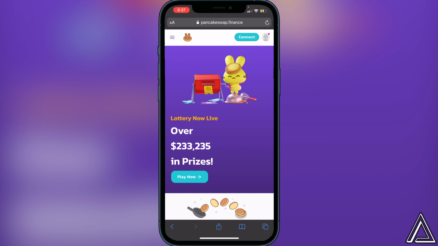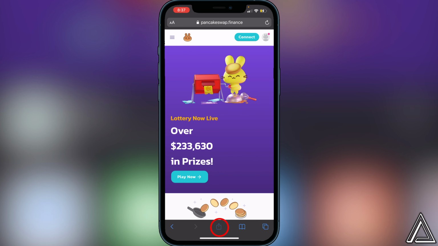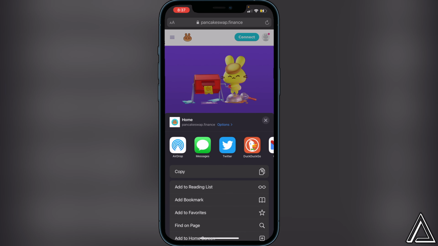Now I just want to show everyone as well before we get started here on PancakeSwap that you can add this to your home screen, and it makes it a lot easier to access PancakeSwap into the future if you're going to be using it often to buy or sell tokens. So if you guys just click on this little share button at the bottom of the screen, and then scroll down, you'll see an option to add home screen.